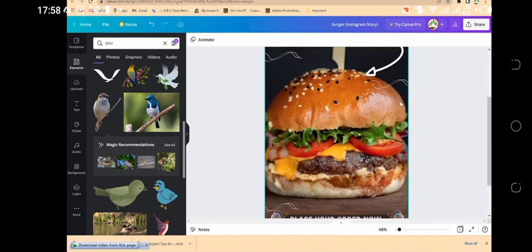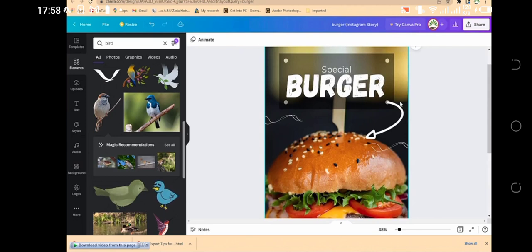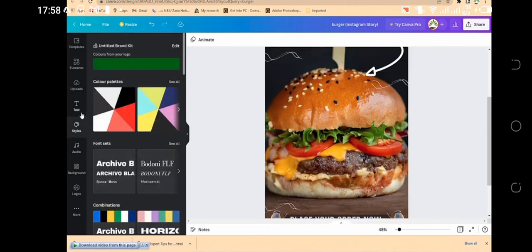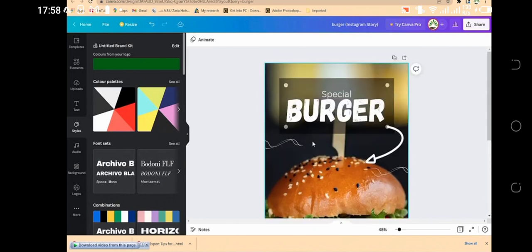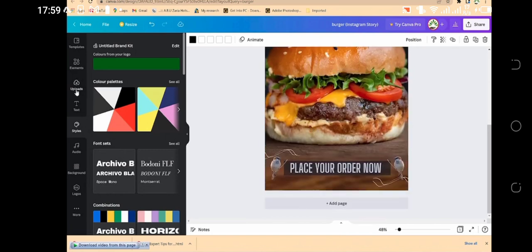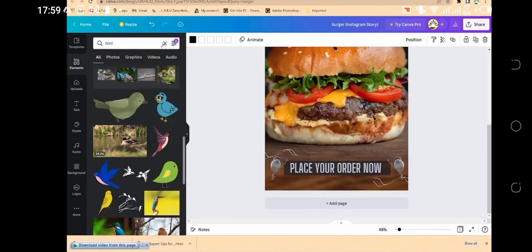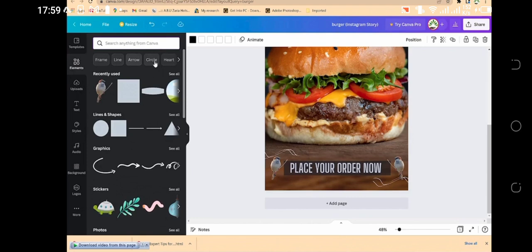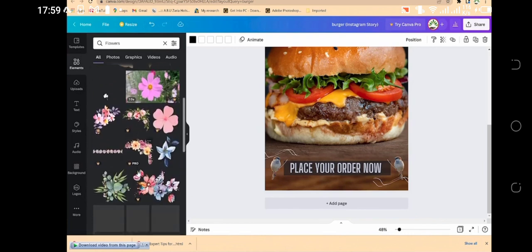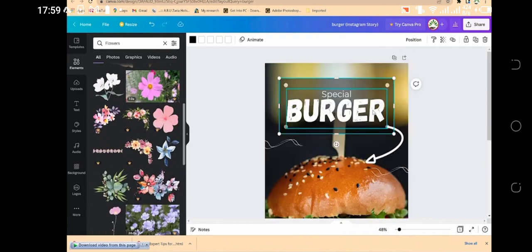You can add any text if you want. You can add any sign, anything if you want. You can check the styles, and you can play around with even the background. You can play around with this, or you can check and bring in any other elements that you feel can be relevant. Okay, you can close this, arrows, circles, heart, flowers. You can check out flowers maybe and just take anything that you think can beautify the work for you.